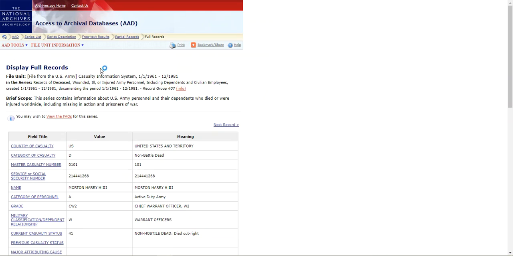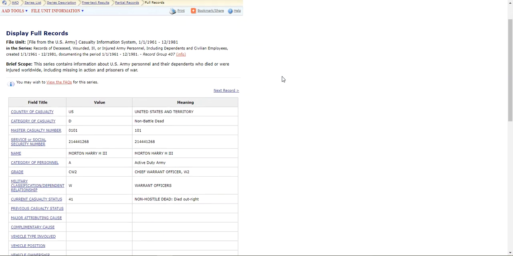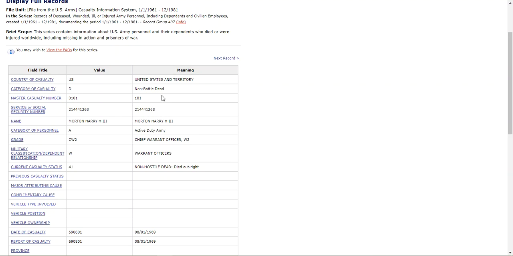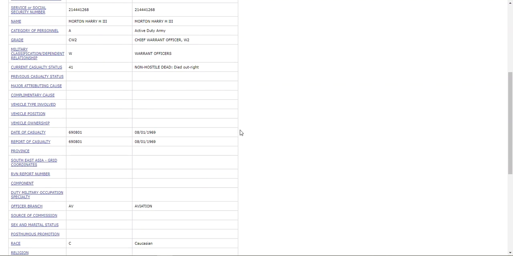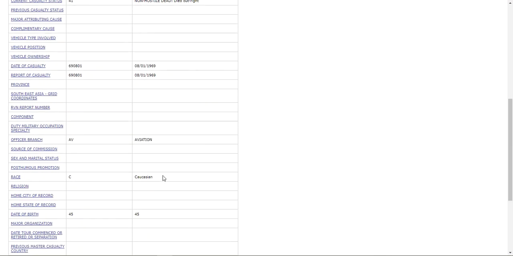When we do, it's going to bring up pretty much the same information, but maybe a little bit more. It tells us that it was a non-battle death. It lists his information, his name, active duty Army. We're going to scroll down a little bit further. It tells us when he was killed, in August of 1969. He was an aviator. He was Caucasian.